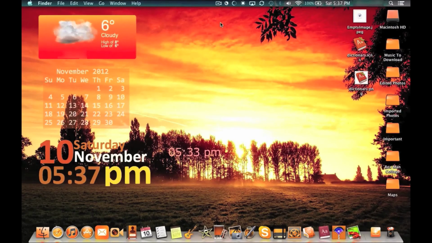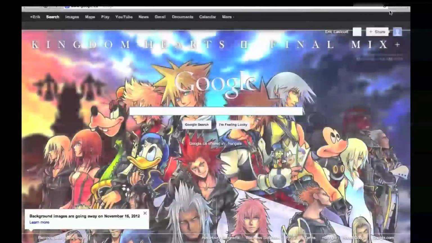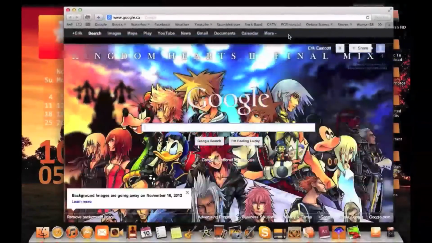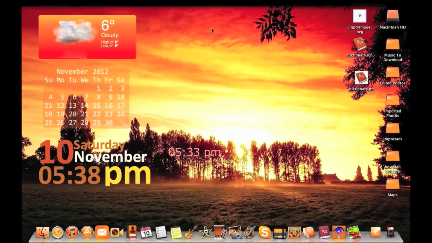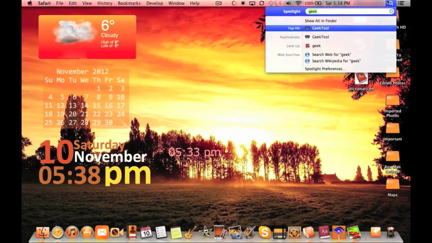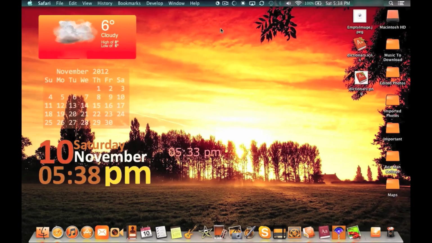One thing to note about Nocturne, there's a problem when you enter full screen applications. You'll notice something a little like this, where your menu bar kind of disappears at the top of the screen, and then whenever you leave full screen, your menu bar seems to be just gone completely. Now a fix around this: quit Nocturne, then open Nocturne back up, and it's back to normal.